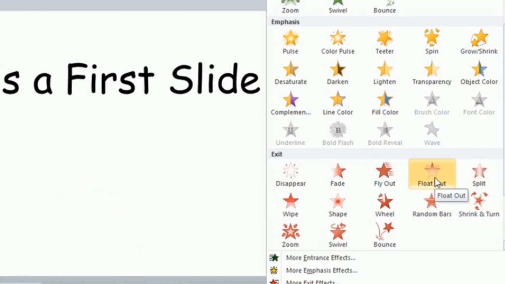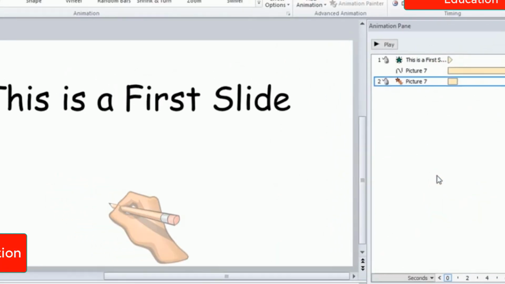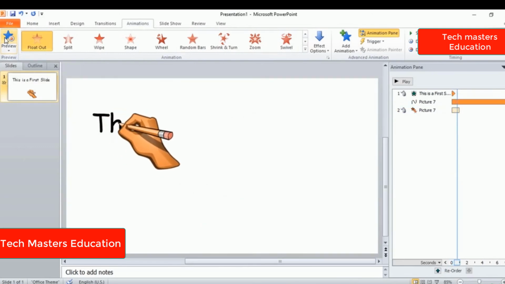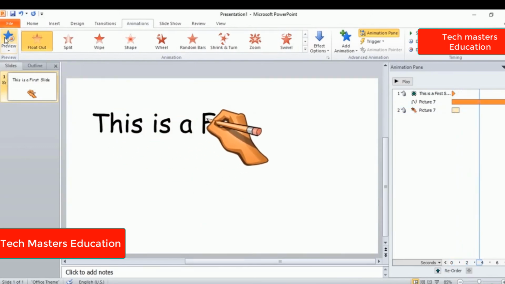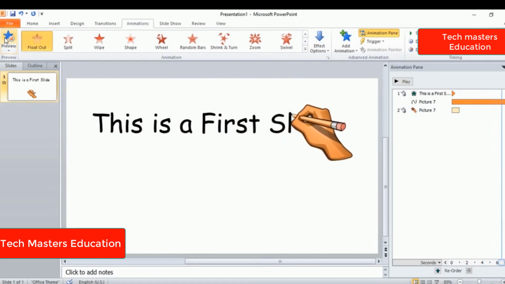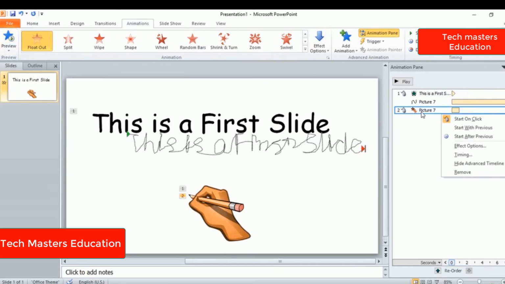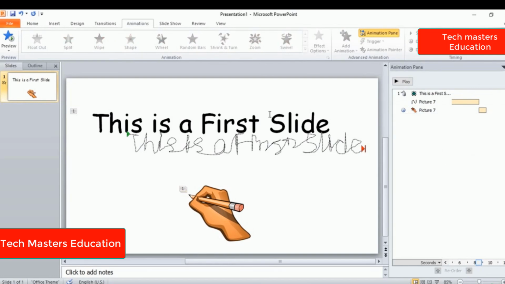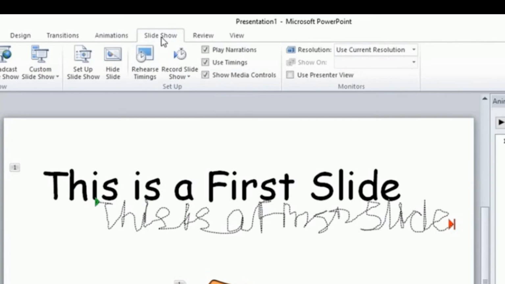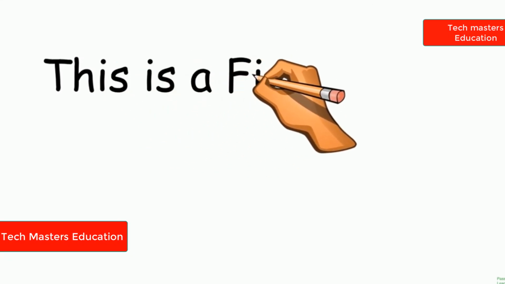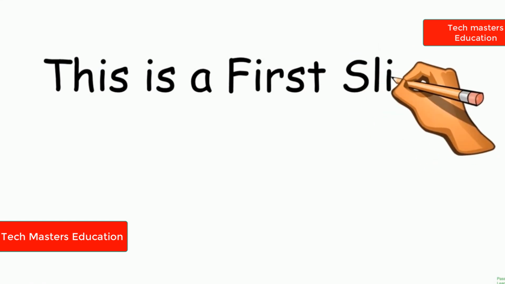But for the purpose of this example, let me take float out. Okay, so let me now preview it once again. Okay, this is tracing it. Nice. This is the first slide, and you see now it is going back. So I'll just check it. It is start after previous. Okay, now let me play the slideshow and let's see what happens. Slideshow from beginning. Let me click. So this is the handwriting effect in PowerPoint, which we have done.